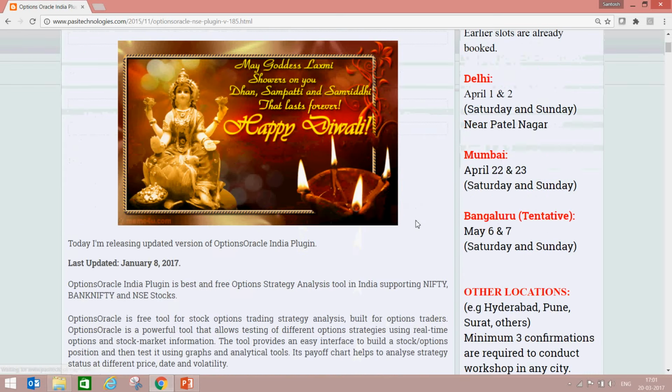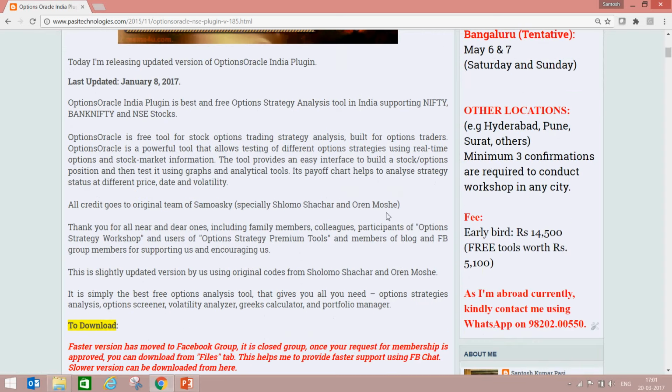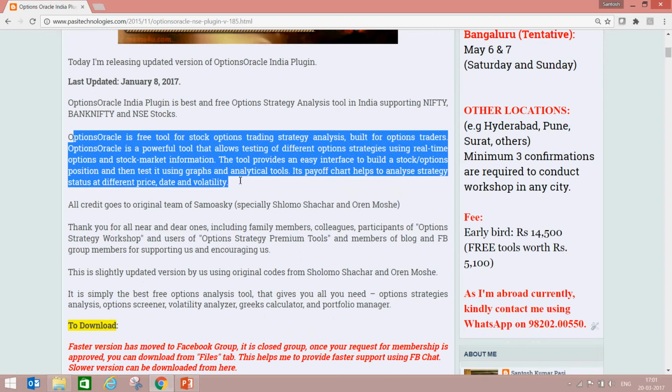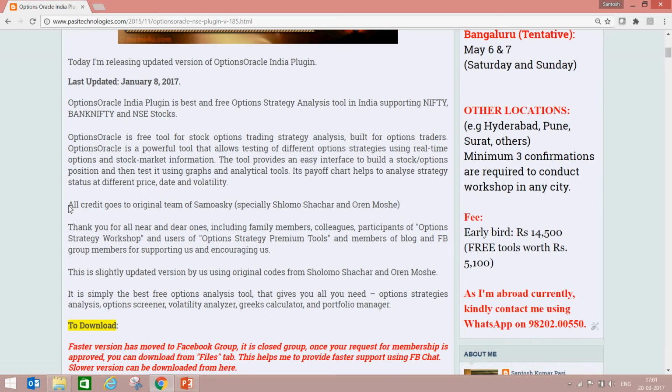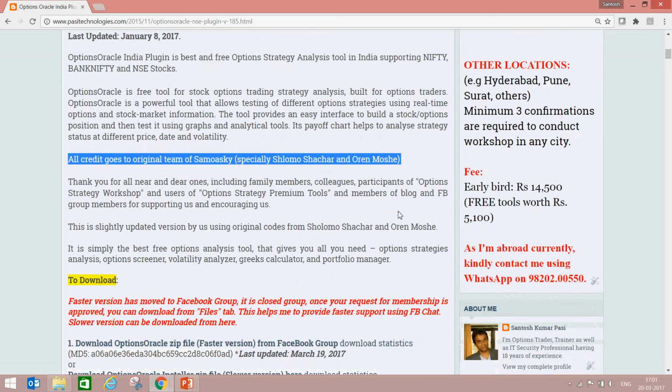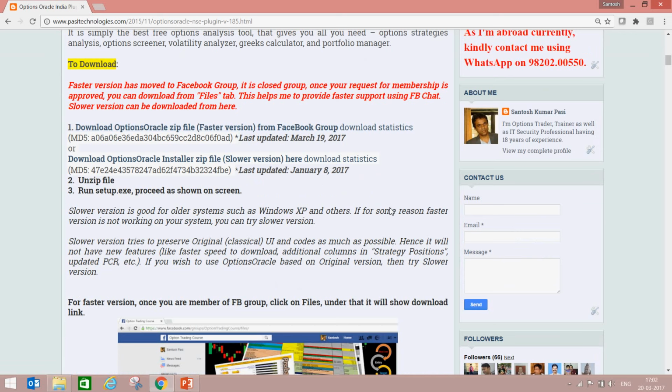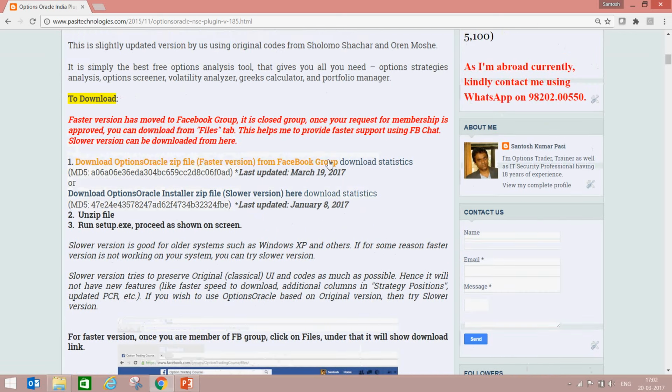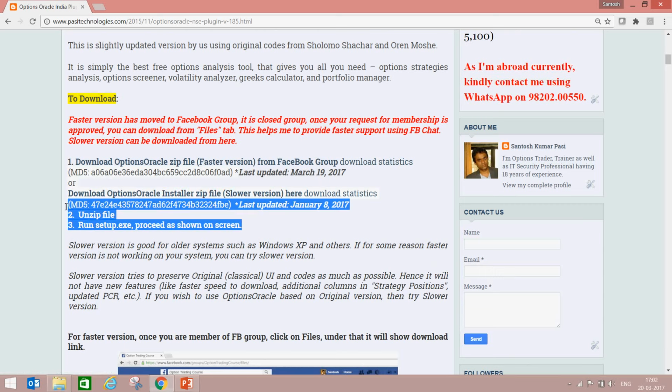And once you're on that page, you will see what is OptionsOracle, some introduction about the OptionsOracle, then all the thanks to the original authors, and below that you'll find a download. So there are two versions here. One is a faster version and the second one is a slow version, or I normally call it a classical version. This is the version in case you wish to have the original look and feel and original PCR things, then you can use the slow version.